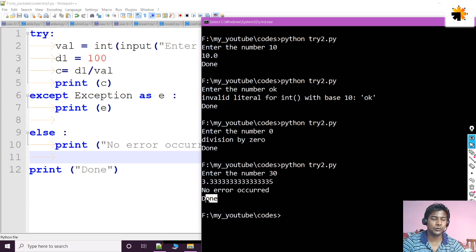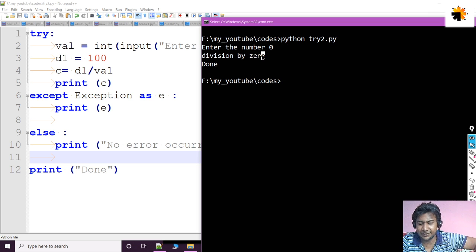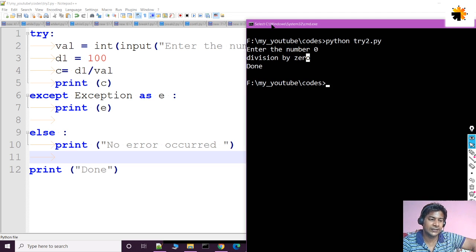So consider I want to run a line of code only if there is no error in the try. Then I can put that in the else block. Now consider if I use 0 here. This time I'm not getting the no error occurred message, because else means if there is no error in the try, then we use else.